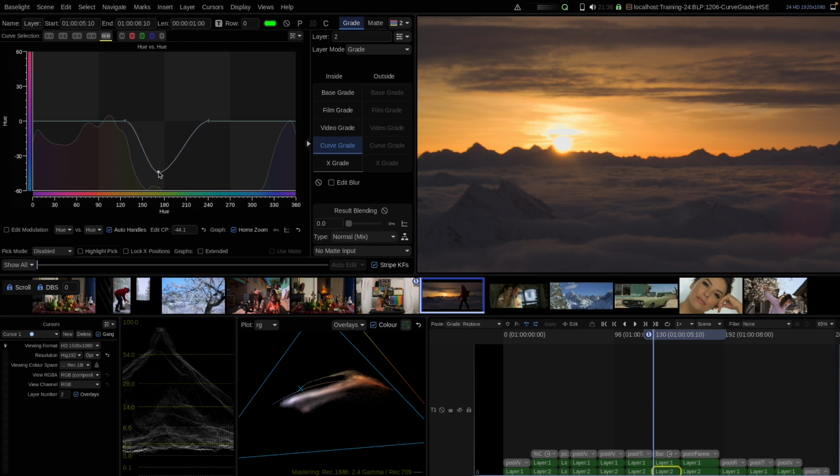So maybe something like this, I would say. So now we can see we have a smoother shape here on the chromaticity diagram. And also what is more important is that it also looks nicer on the image here. So we're avoiding that unnatural sudden hue shift.